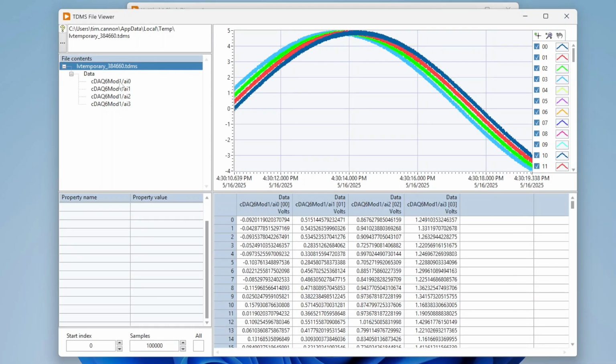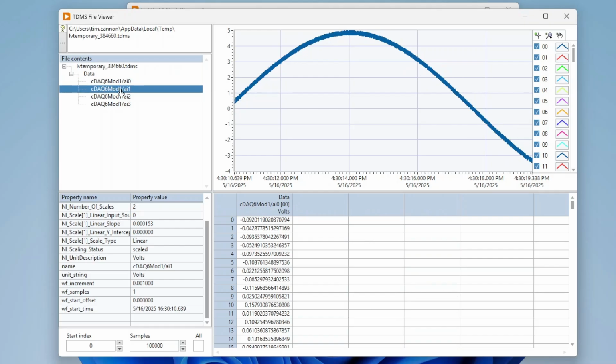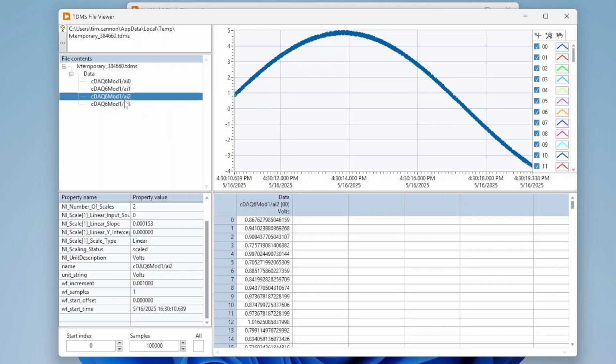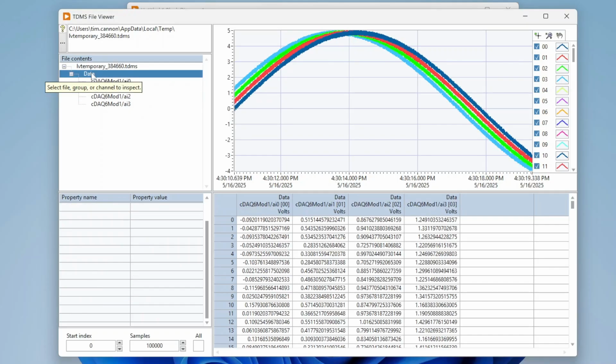Now you can see we've got channel 0, 1, 2, 3. And we can graph the entire group. So it automatically is going to adjust based off of the number of channels in your task, and it's going to log all of that data. So super simple way to set up data logging.